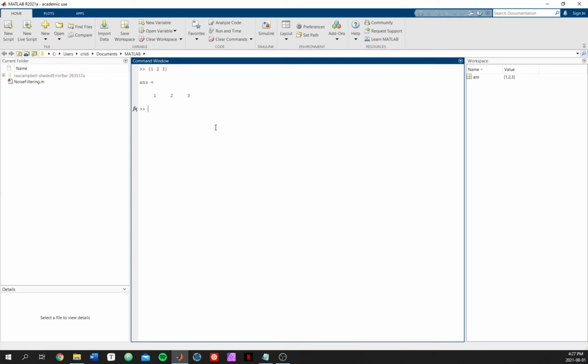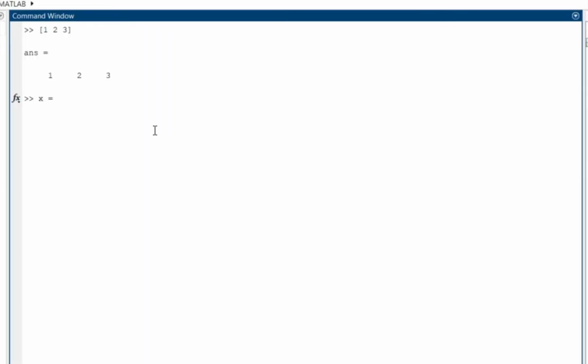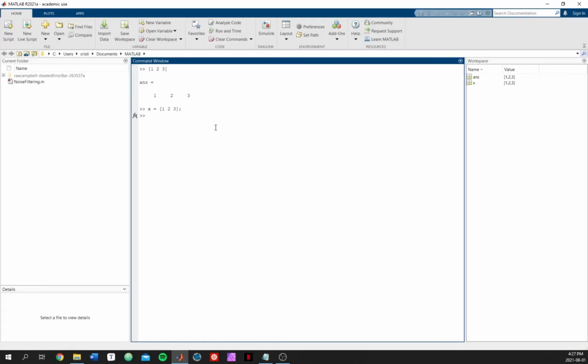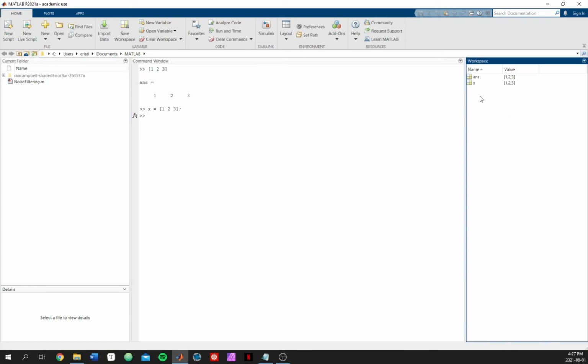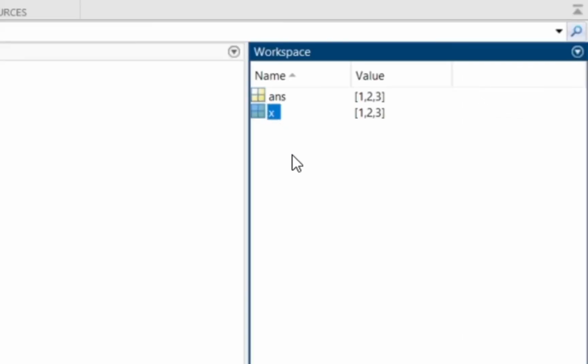Now let's try assigning the same matrix to a variable called x and suppressing the output. So what I'm going to do is say x is equal to, and type out the matrix again. This time I'm going to add a semicolon to the end of the line of code in order to suppress the output. So when I press enter, you'll see we don't get the same output as before, but we did create a new variable called x because our workspace was updated, and we can see this x variable now exists with the value of this matrix 1, 2, 3.